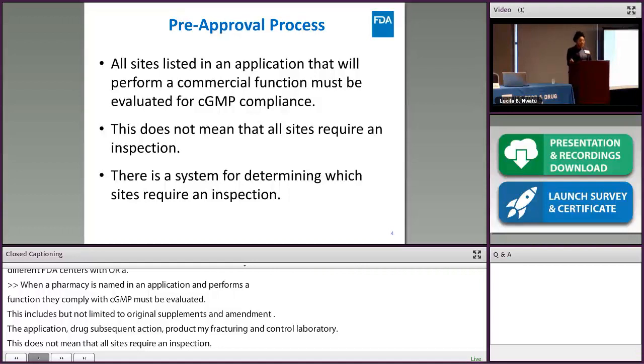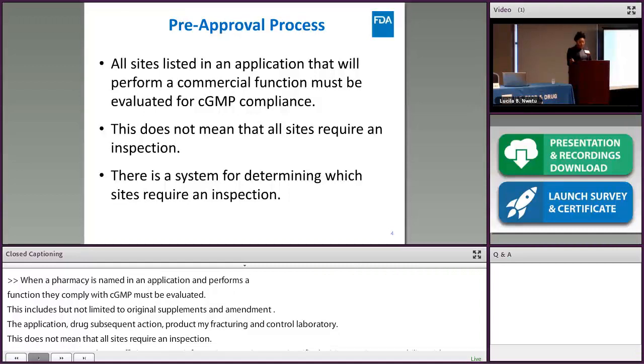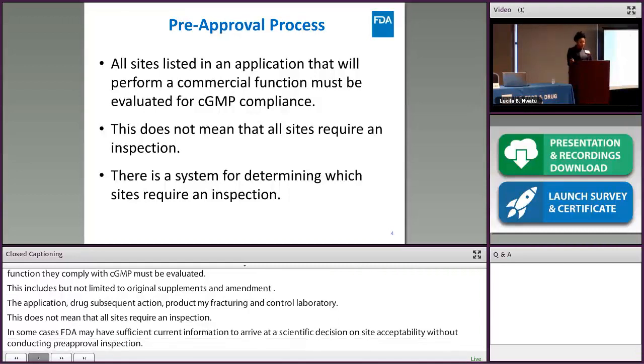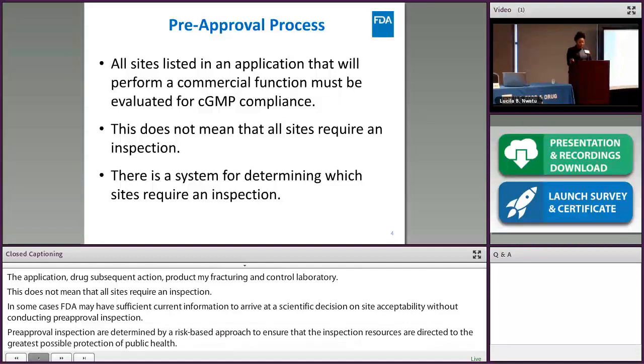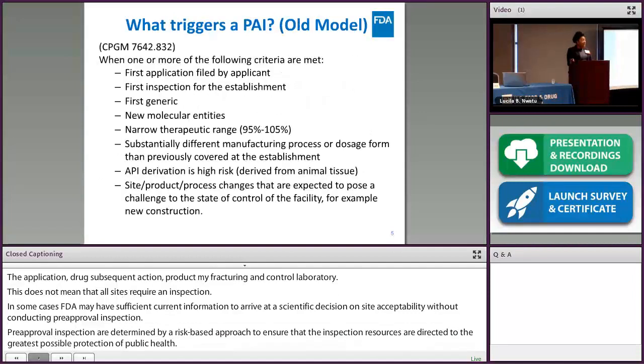Pre-approval inspections are determined by a risk-based approach to ensure that the inspection resources are directed to the greatest possible protection of public health. There is a system for determining which sites require an inspection, which is outlined in our compliance program for pre-approval inspections.